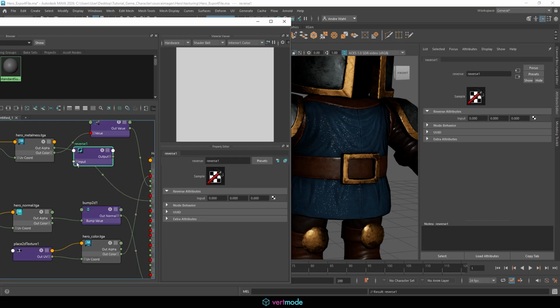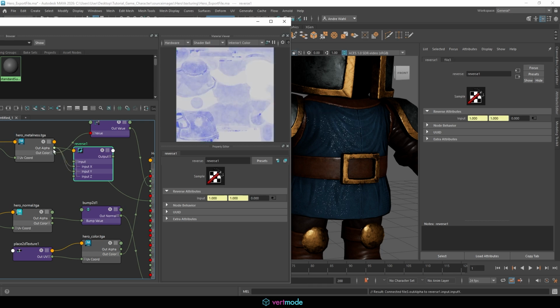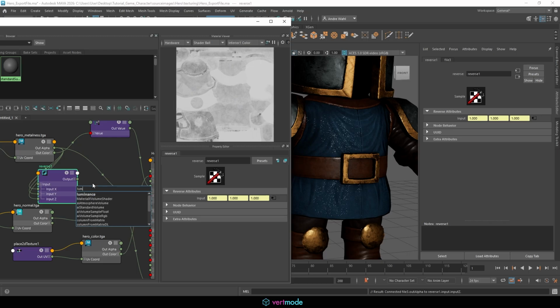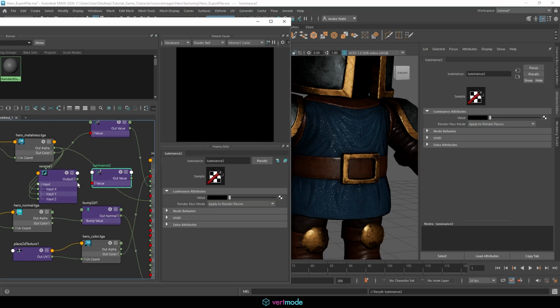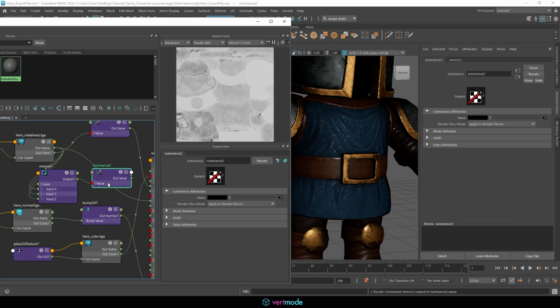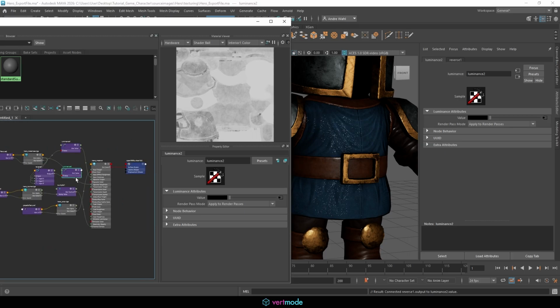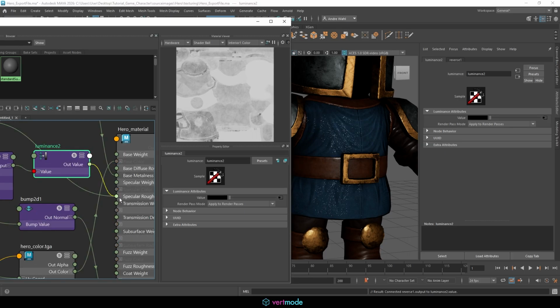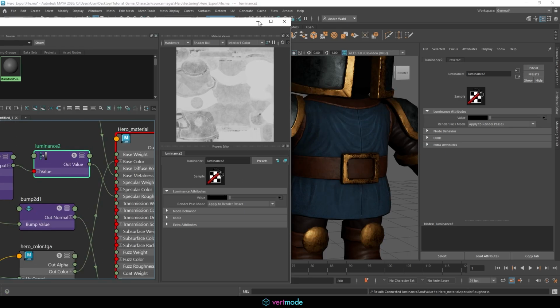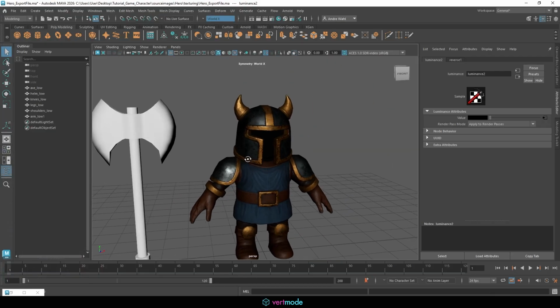and we just want to take the out alpha and plug it into the XYZ input here. Then, just like we did with color, come in here with a luminance and connect the output to the value of the luminance, and then plug that into the specular roughness. And this should give us the correct look in terms of what our character is going to look like.